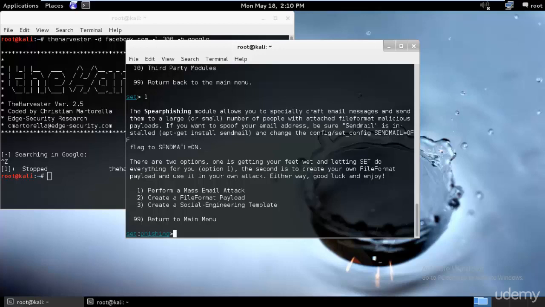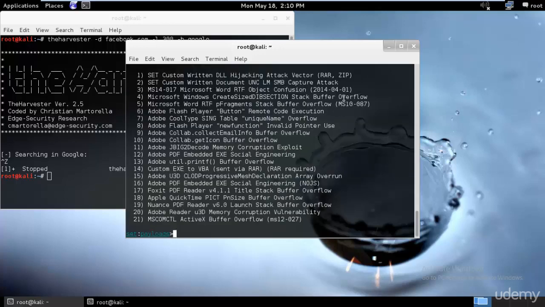So I'll type 2 and hit enter. As you can see, we have different types of exploits and trojans that have already been included. If you want, you can set up a custom one, but you need to select the previous option so that you can create a template for that first. What we'll be selecting over here is the Microsoft Word RTF fragment stack buffer overflow. This will create a Word document that will overflow a buffer and enable us to put a listener or rootkit on the victim's machine. So we'll just press 5 and hit enter.